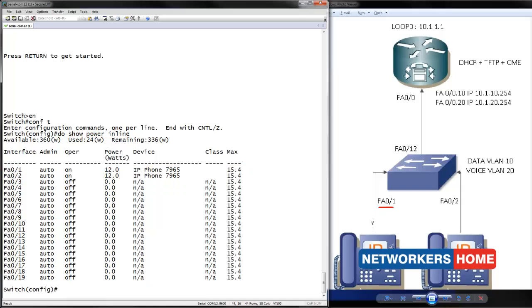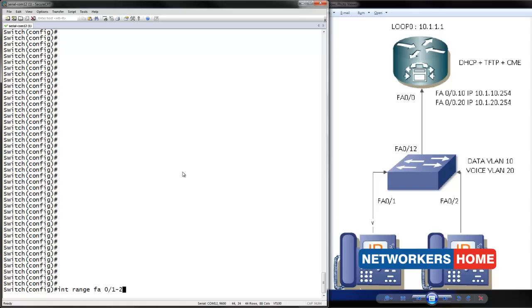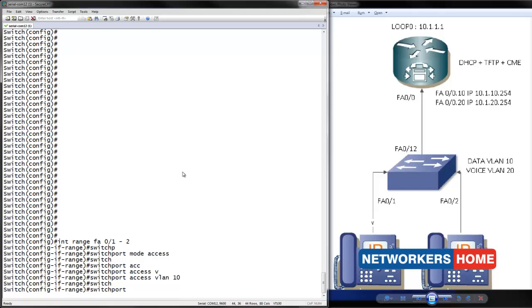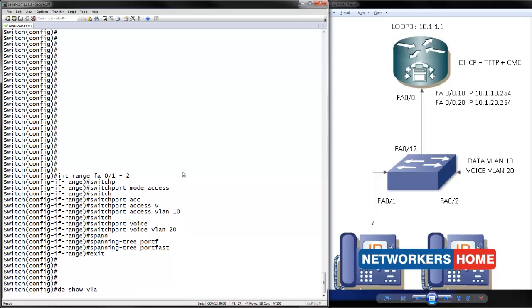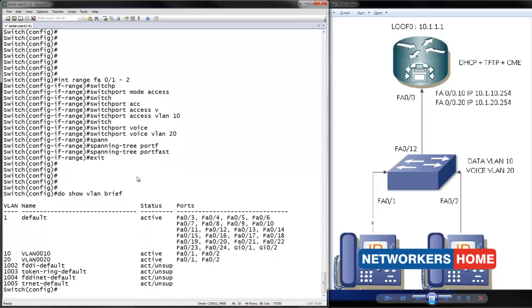Now I am going to configure Fast Ethernet 1 and 2. I am going to change the mode of the switch ports to access. I am now going to assign the data VLAN. And now the voice VLAN. I am also going to enable spanning tree portfast. The show vlan brief command shows us both Fast Ethernet 1 and 2 have been assigned VLANs 10 and 20.